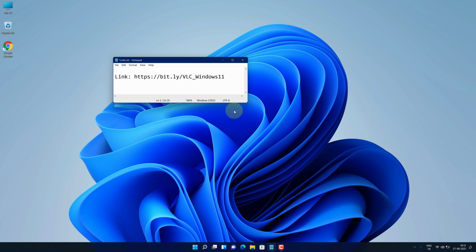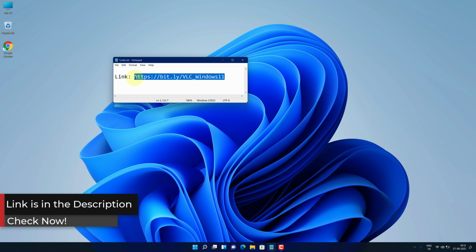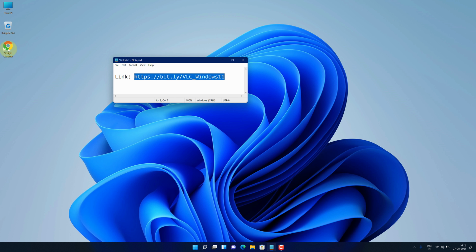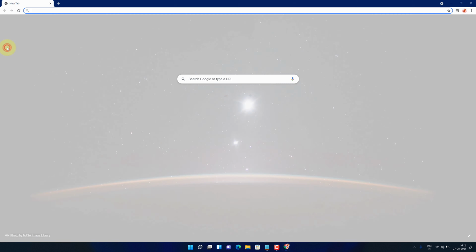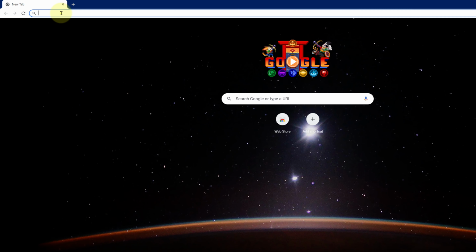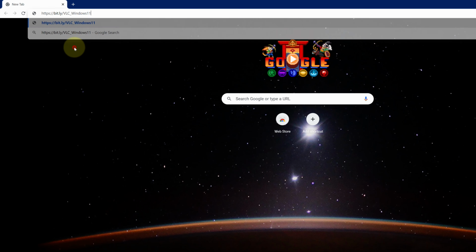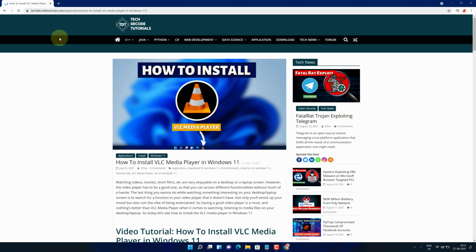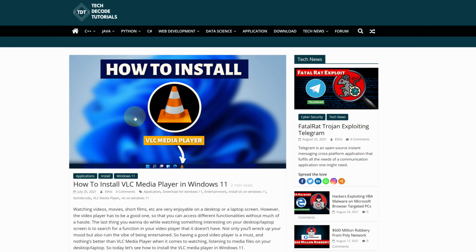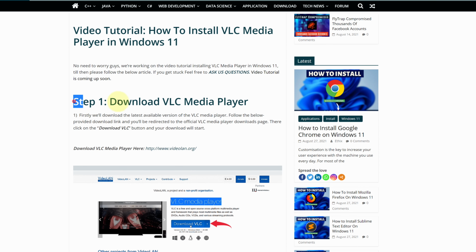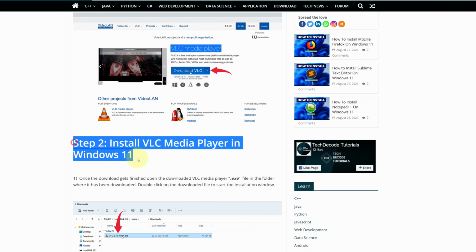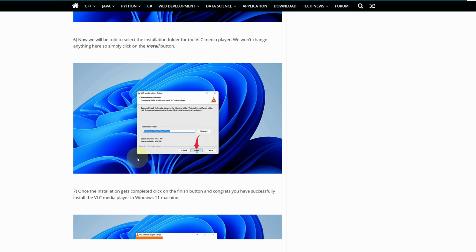First of all, copy this link. I have provided this link in the video description. And open up your favorite web browser. I'm using Google Chrome here. Then paste the copied link into the search bar and hit enter. This is a step-by-step detailed blog post explaining how to download and install VLC media player on Windows 11.